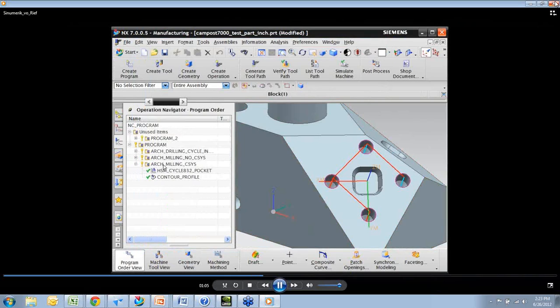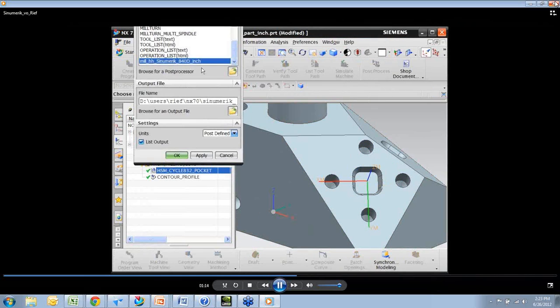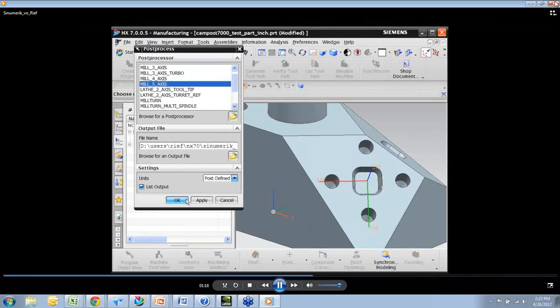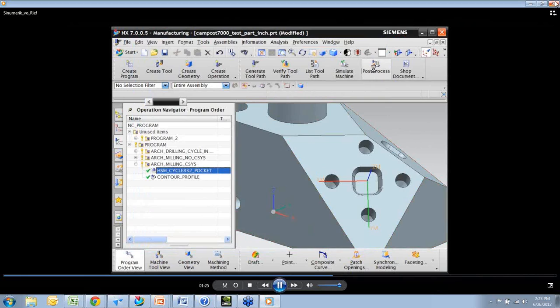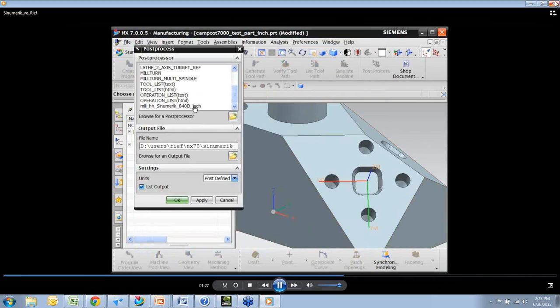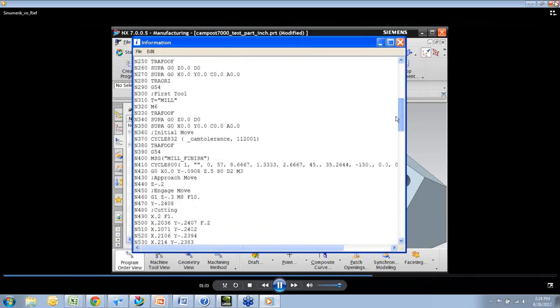Let's look at a milling operation that does some high-speed machining. In this case, let's post-process it first through our regular post-processor. Again, standard G-code output. Same operation, we'll post-process it through the Sinumerik post. And we see a lot of additional information specific for the 840D control.